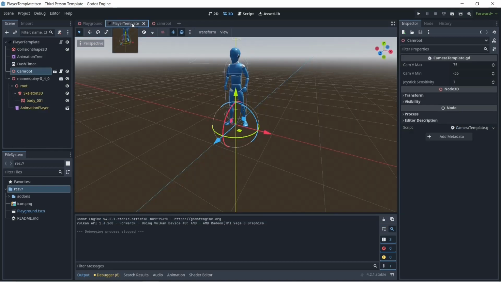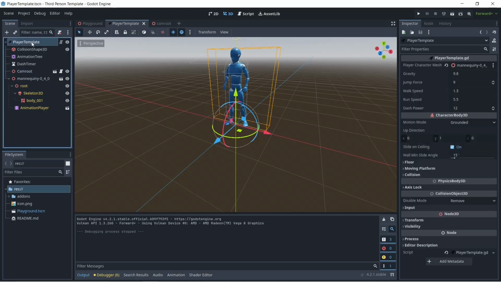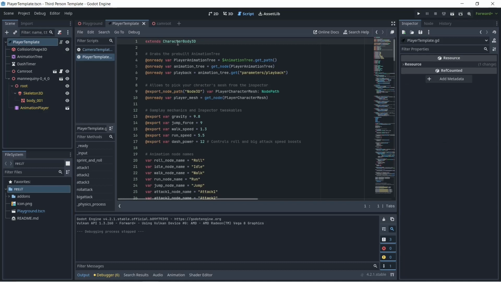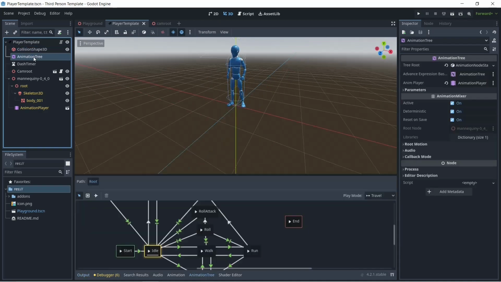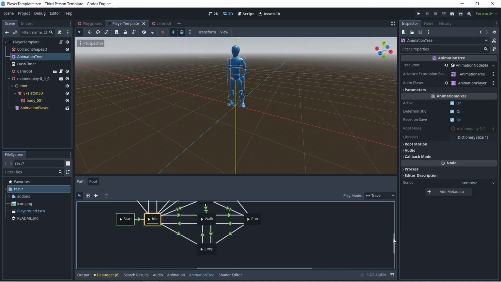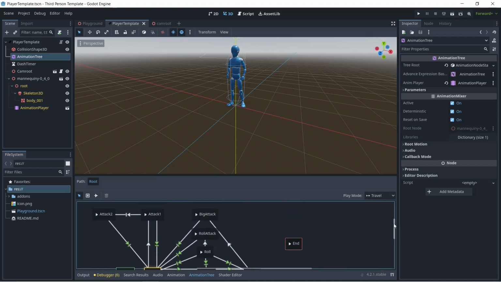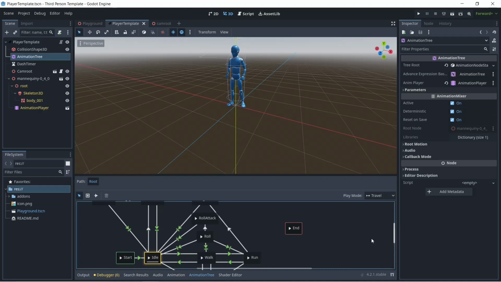But let's go to the character template. So the character, of course, it's not obvious here, but if we look at the script, it's based on a character body 3D. And of course it has a collision shape and the animation tree. Here let's look at the roll.